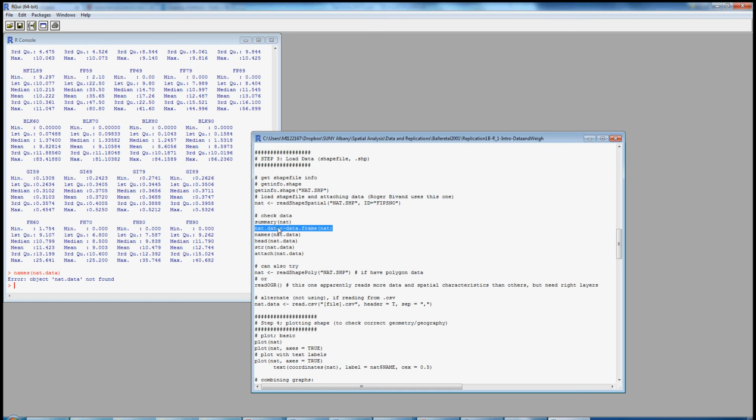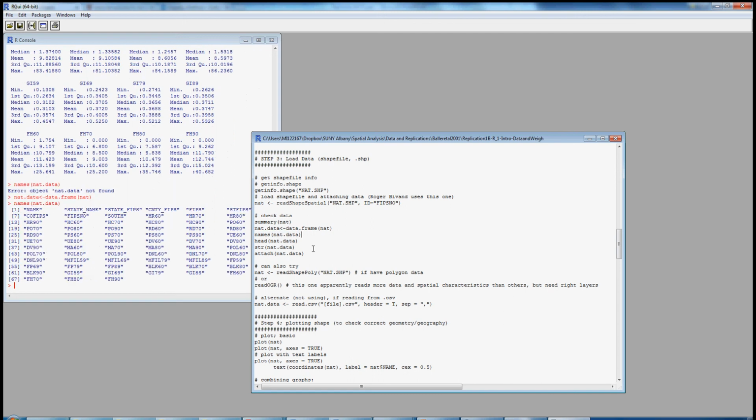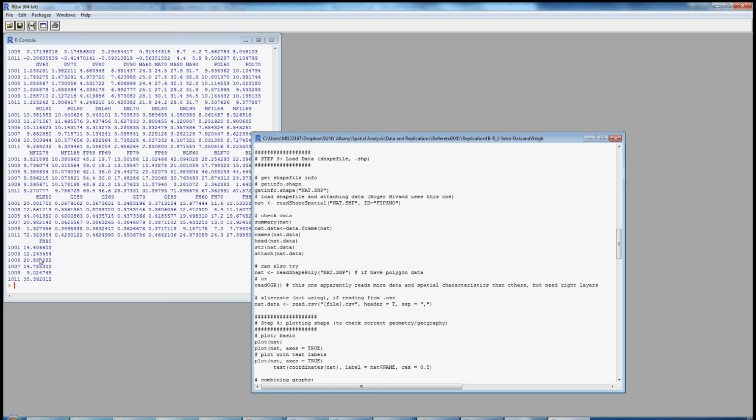We can extract just the data frame, just the data set, the DBF data from the shapefile by using this data frame command. So now this new object, nat.data, is constituted by the data frame from nat. So let's execute that, Control R, no error messages, and now we can get the names from nat.data. There are variable names. We can get the first 5 observations. There's our first 5 observations, and so on.